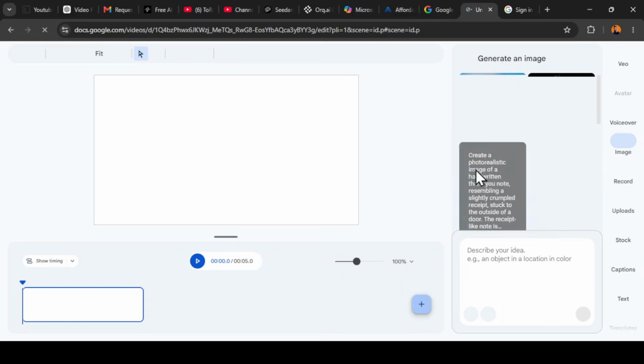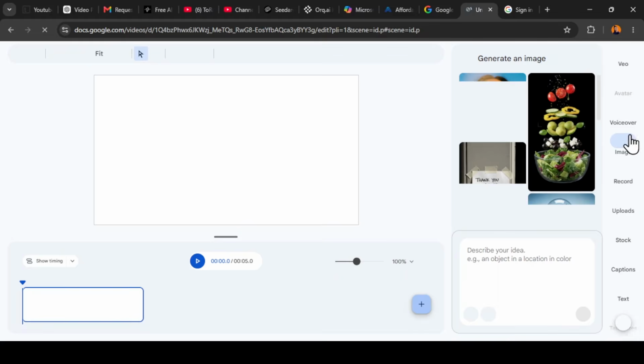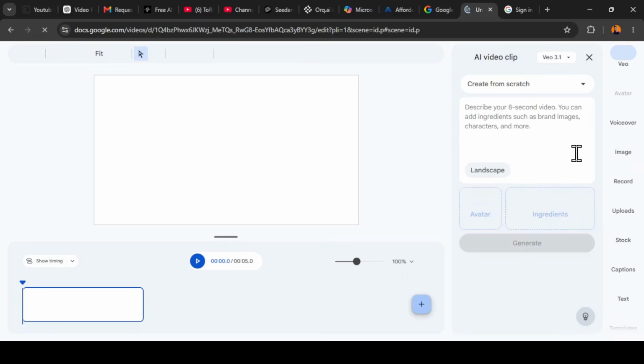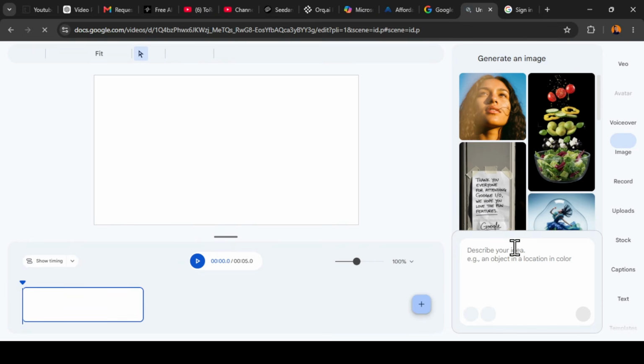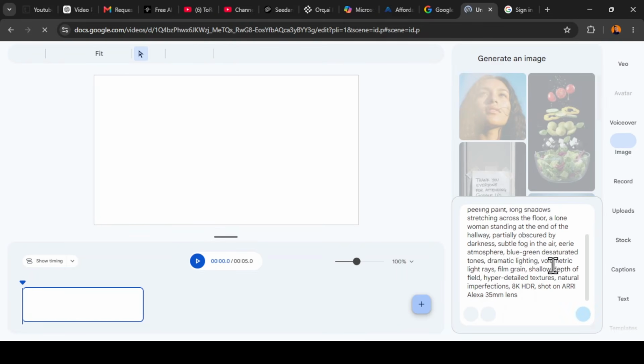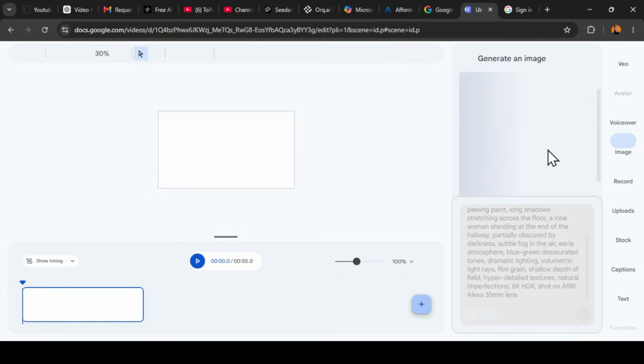So once you want to do that, you come to this panel, you're going to see image, voice over, record, upload. So what we need is the image. Okay, so select it, and then let's paste our image prompt. Now this is beautiful already, so go ahead and generate. Once you hit that generate, it will start loading. Okay, now wait for it.